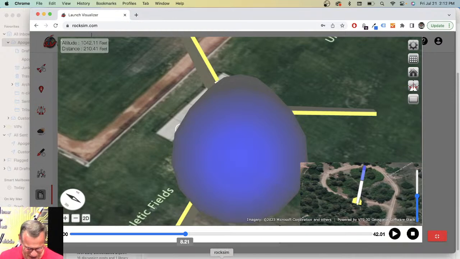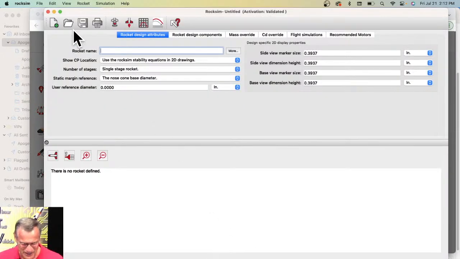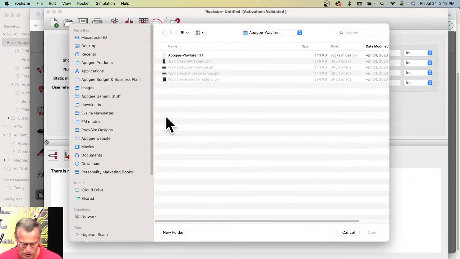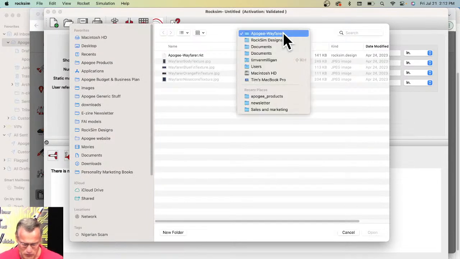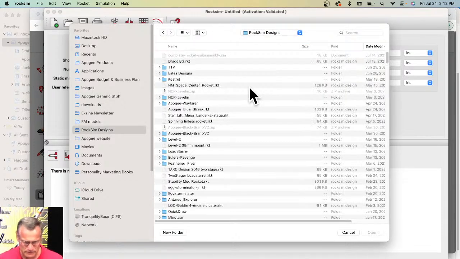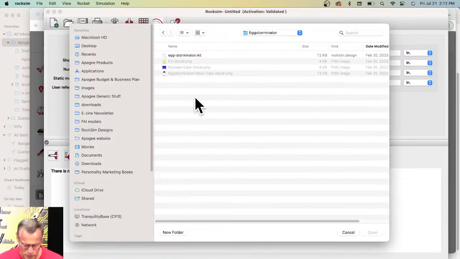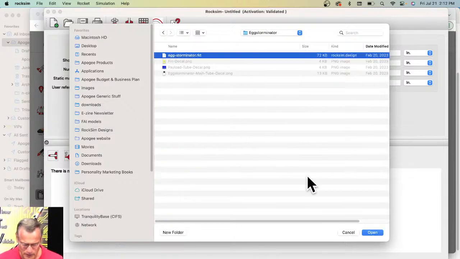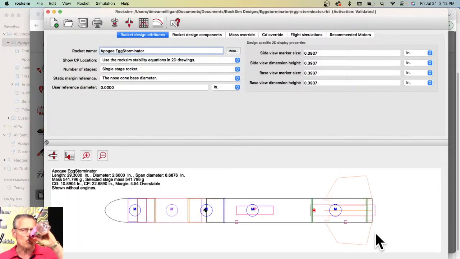So let's open up a rocket and see if we can do that there. So I'm going to my desktop, and my computer's acting a little bit slow because I'm trying to do too much here. Okay, so here's that exterminator rocket that we were just looking at. So I'm going to open that up. All right.